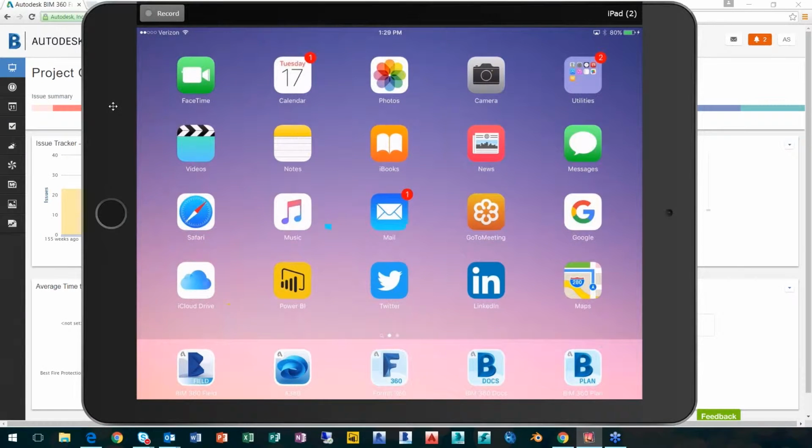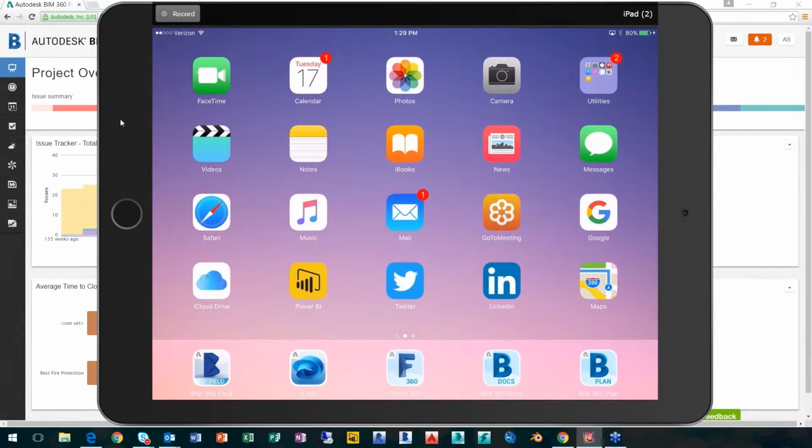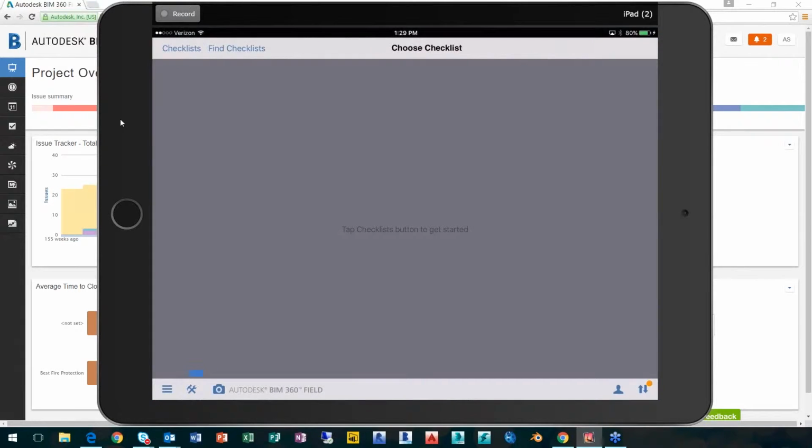Okay, I can see my checklist, my tasks, anything that's being filled out through the iPad. Now I'm going to switch over to the iPad. So let me just put my iPad over here. I'm just streaming my iPad over. So I'm going to go into BIM 360 Field, and I'm going to launch.